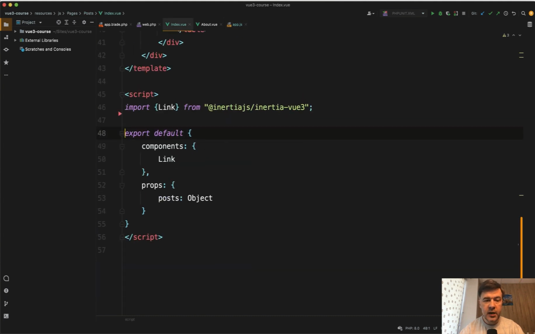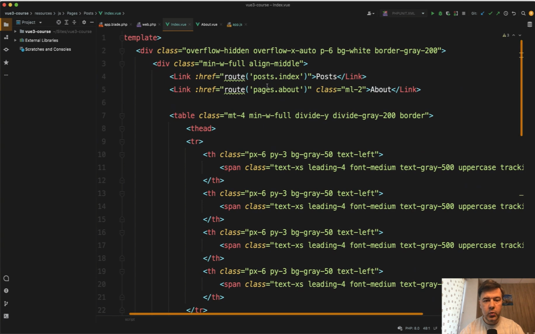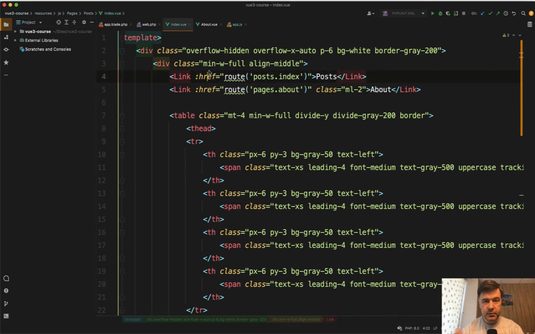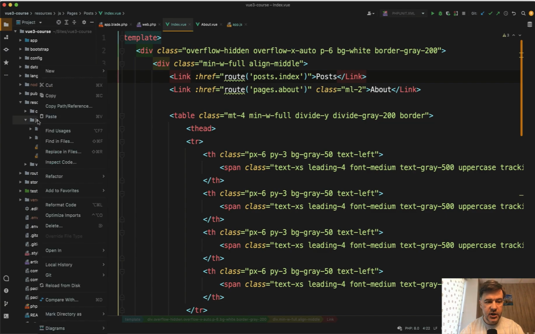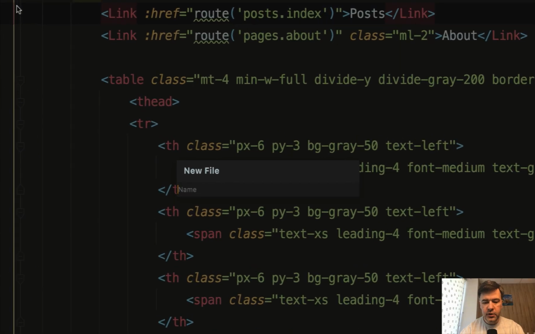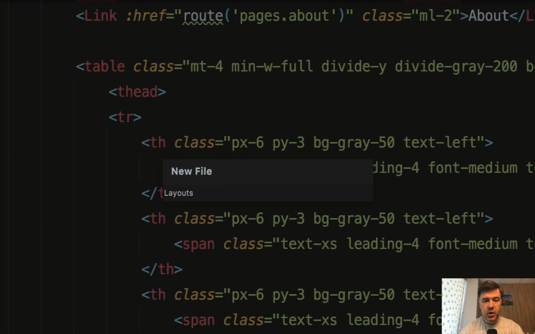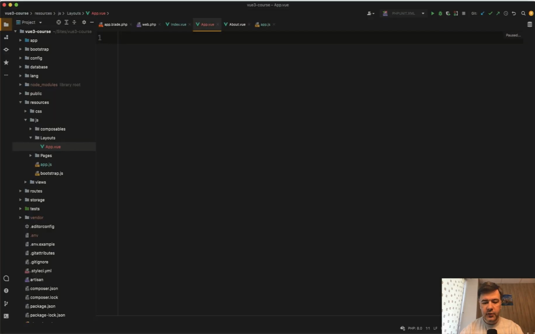That's step one. And now let's create the layout where we will put those menu items, and both of those pages, post index and about view, will be extending that layout. How can we do that in Vue.js and Inertia? We create a file which will be a Vue component in resources.js. We will create a subfolder layouts, and let's call our layout app.view. And this will be a typical Vue.js component. So we have template and we have script like this.